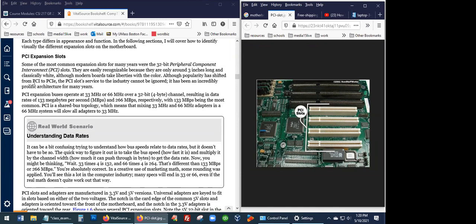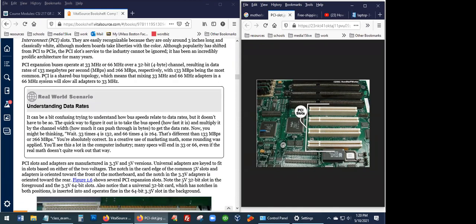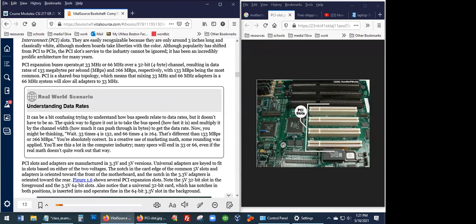It says right here, PCI expansion buses operate at 33 megahertz or 66 megahertz over a 32-bit channel, resulting in data rates of 133 megabytes per second and 266 megabits per second. Let me explain what that is, so we don't get confused about how that works.